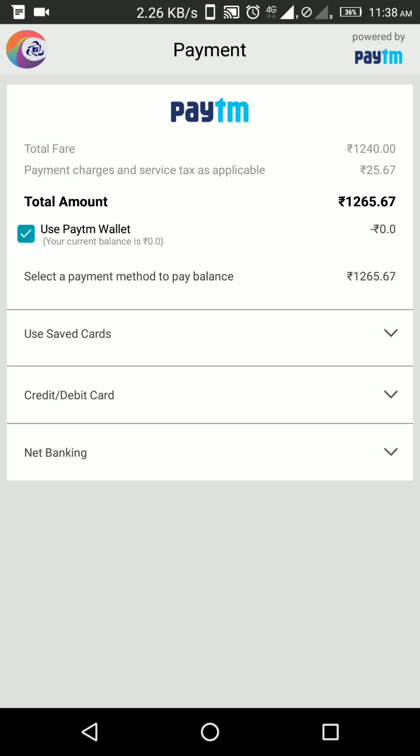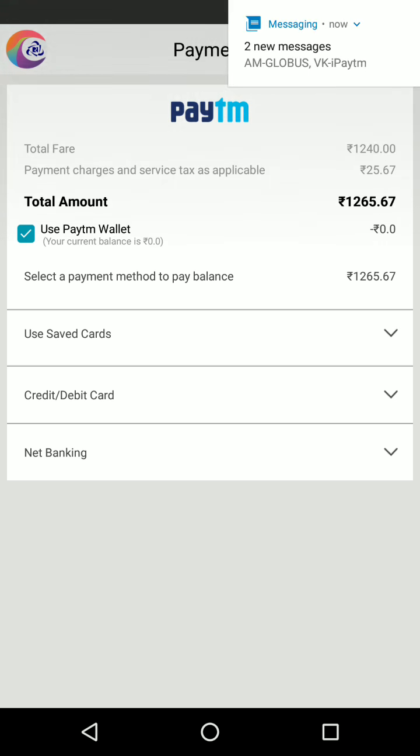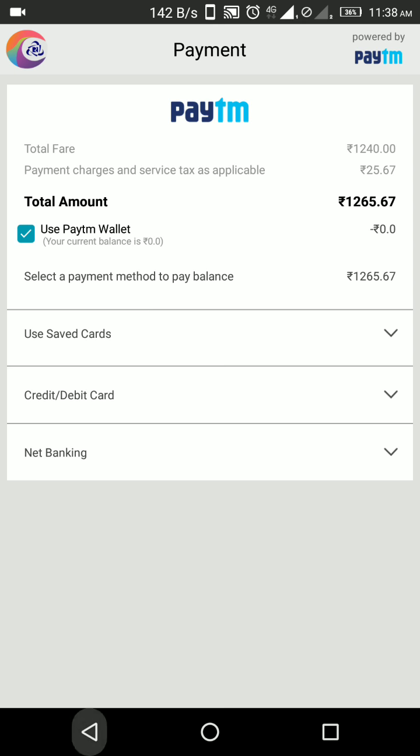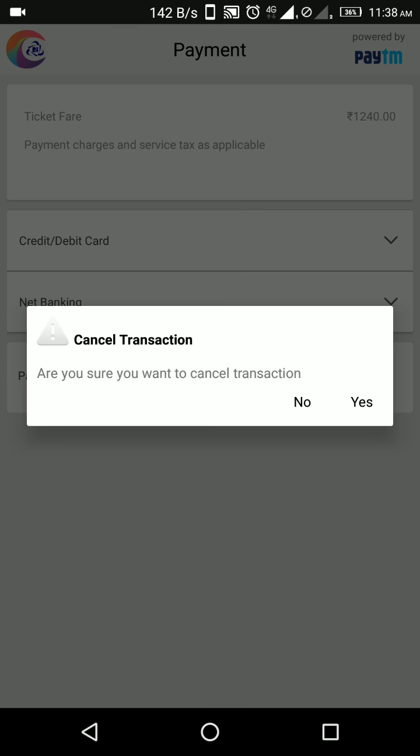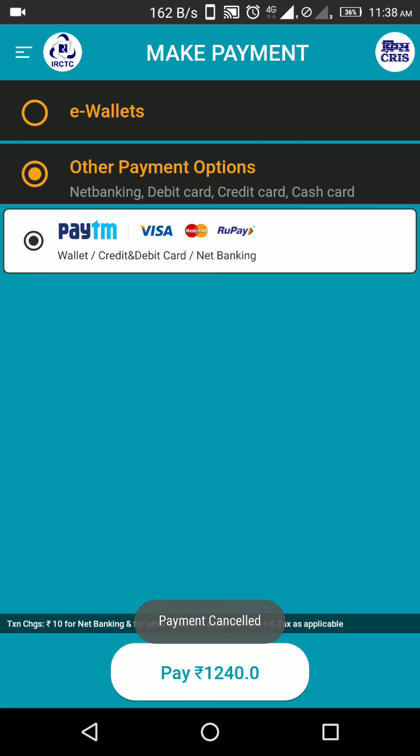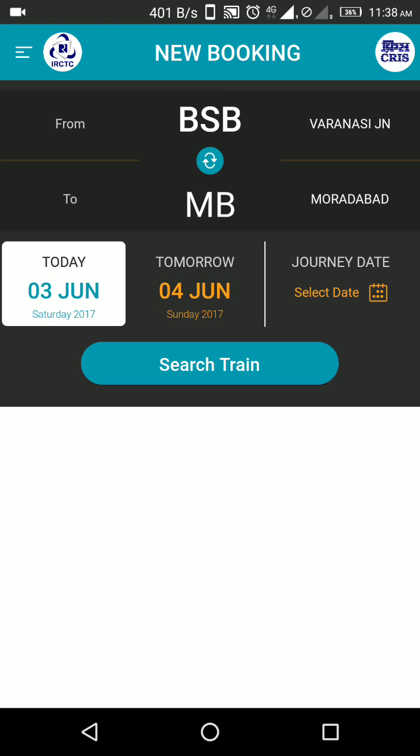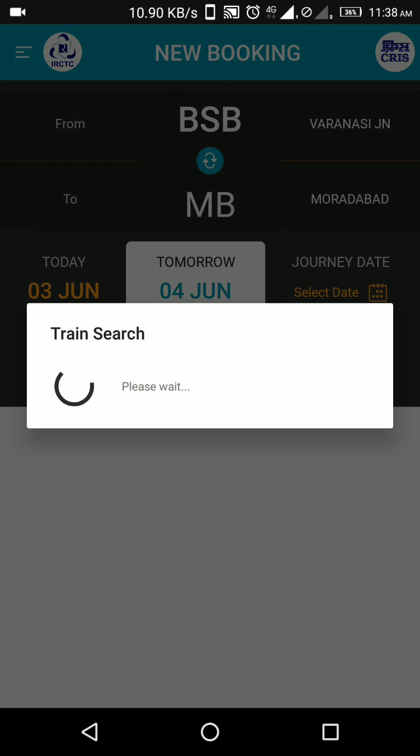Another benefit of Paytm is that if you don't have a sufficient amount in your account, it will ask you to add through your credit or debit card, in case you have forgotten. But make sure you have sufficient amount in Paytm before you even try to book a ticket. I will cancel this, and we'll go through an actual run and see how much time you have to wait, or if there is any latency that you face. I will start a new booking for the same destination tomorrow in a different train.